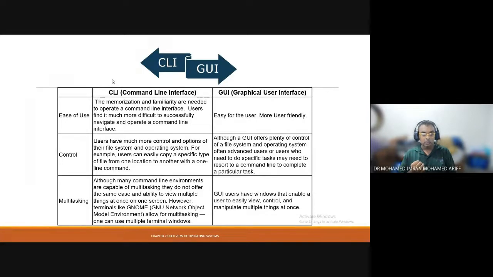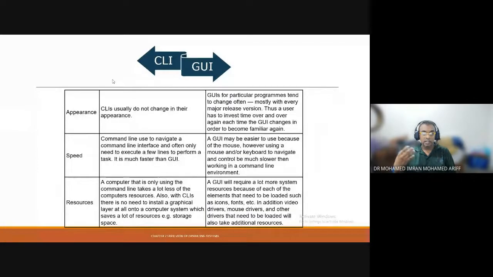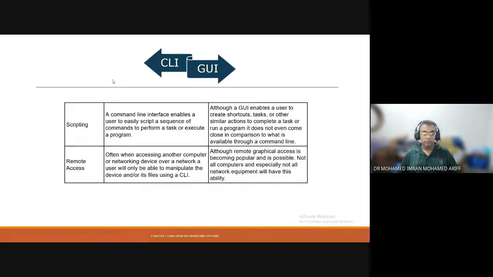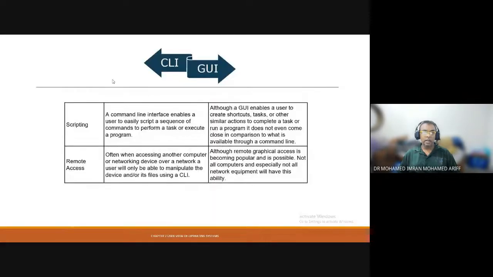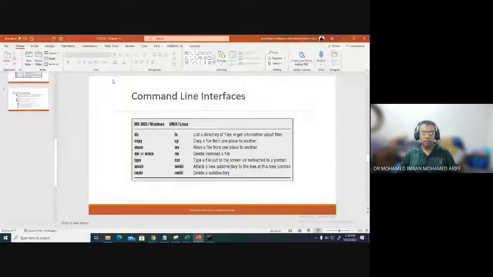Multitasking, both allow it, but again, graphical user interface is very much better. Speed, graphical user interface is better. Appearance, yes, graphical user interface is better, and the same goes for resources as well. So these are the differences between CLI, command line interface, and graphical user interface. Okay, that's a very short chapter.